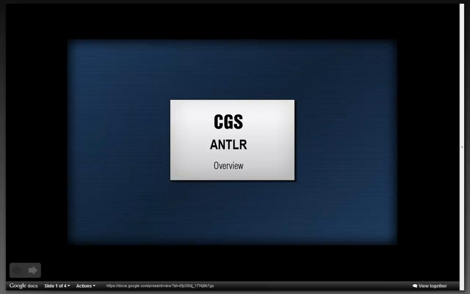So ANTLR is a program that you can use to generate the lexers and parsers that you were previously writing by hand in the past video series. Okay, so first question then: how much is it going to cost me? ANTLR is free and open source. Well, that's a good thing. Yeah, it's very, very powerful.